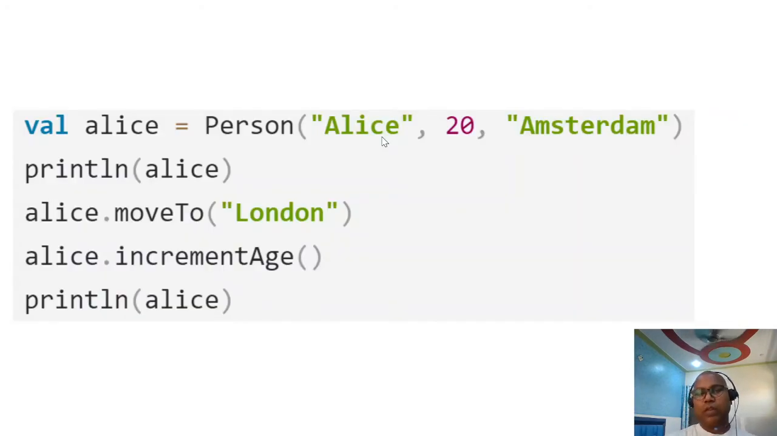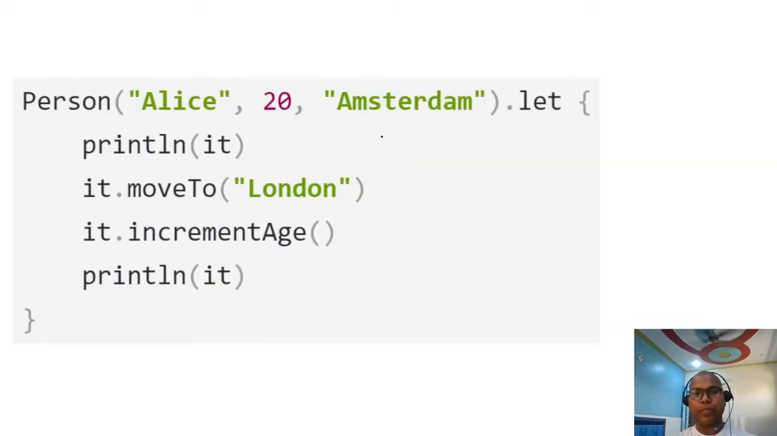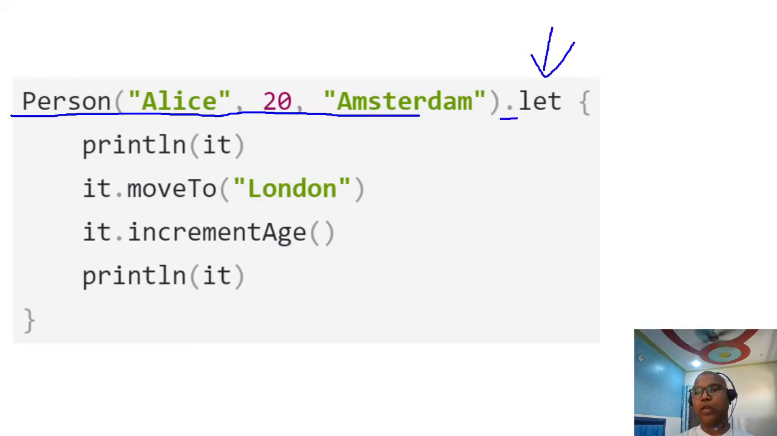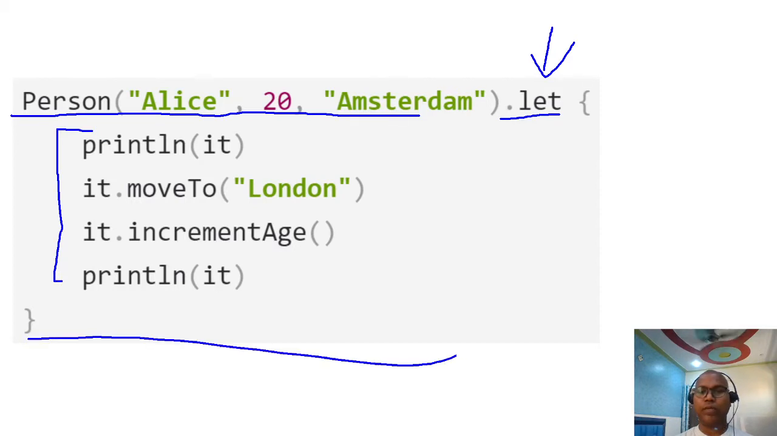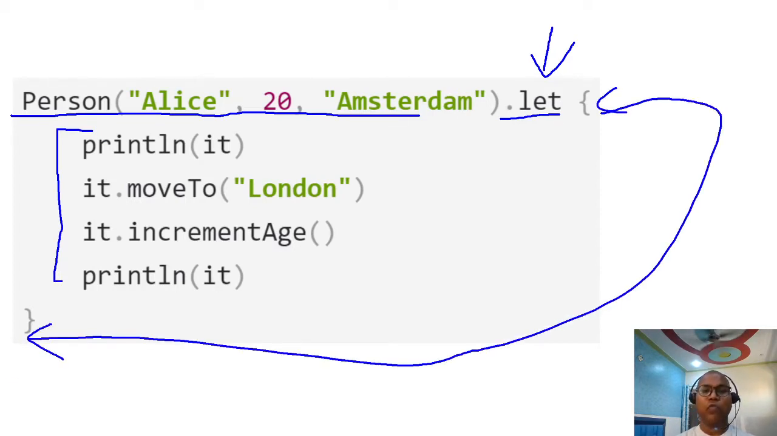So this is the way. Let's look now. Here, your person is the object, and now we are not creating any object, but instead we are invoking let. This is the let scope function, and here in this lambda expression block, whatever operation you want to do, you can do here.